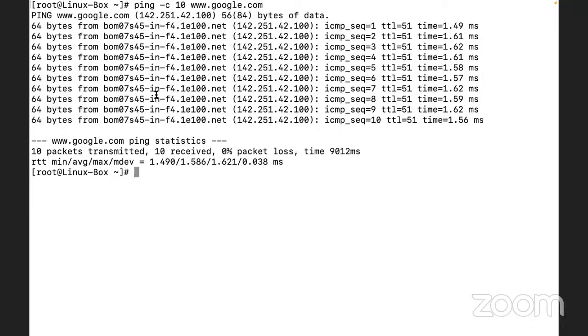Sir, why are we transferring the packets, sir? Okay, so these are ping packets in order to check the connectivity with the remote host.